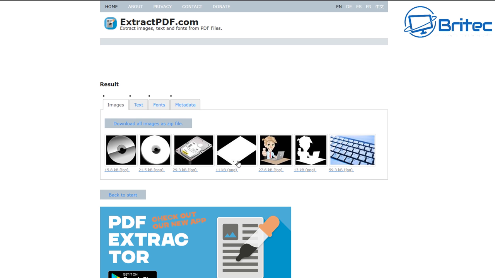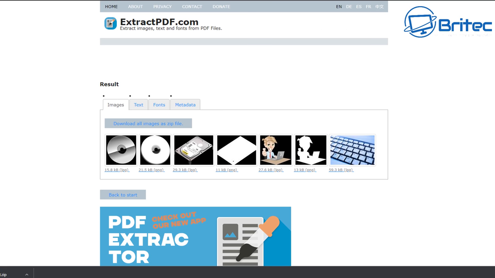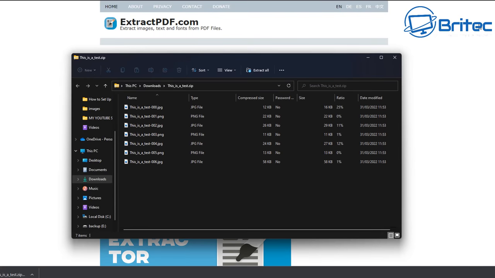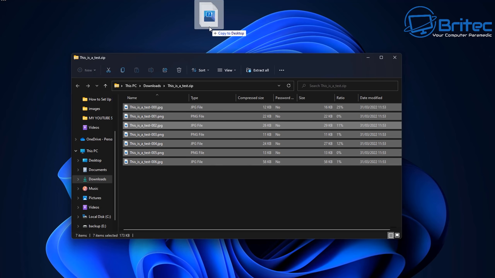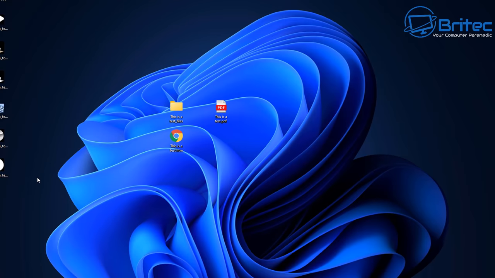So all you need to do now is save this to a zip file. So you can see here, download all the images to a zip file. So let's go ahead and do this. And I'll download this to our PC. And then we can extract these and I'll just drag them onto the PC desktop so you can see them here. Here are all the files and these are the ones we can use. So there is always a method to get these images out of PDF files.